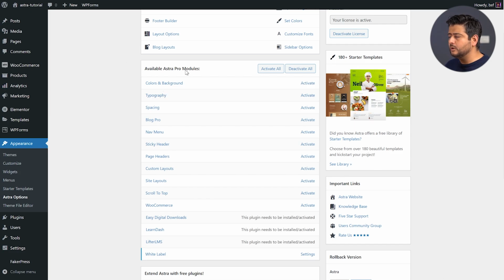Now, why do we call it modules? Because Astra is a modular theme, specifically when it comes to the pro features. As you see, there are a lot of features right here. Now, not everybody will require or need all these features activated on their site at the same time, and most of the people won't even use all the features. Some people might find a lot of value in page header, some people might use scroll to top, some people might use other spacing options, but not all of them will be required all at the same time.